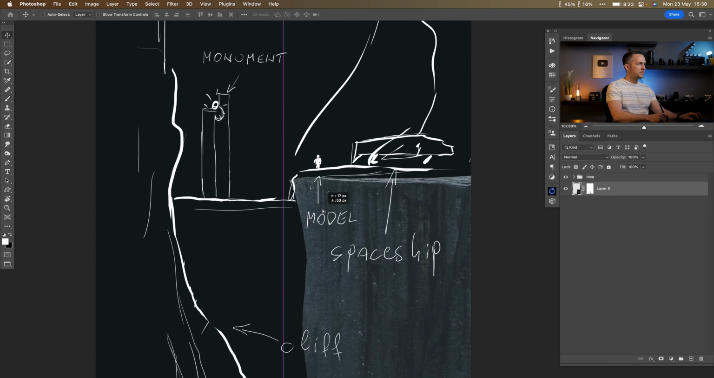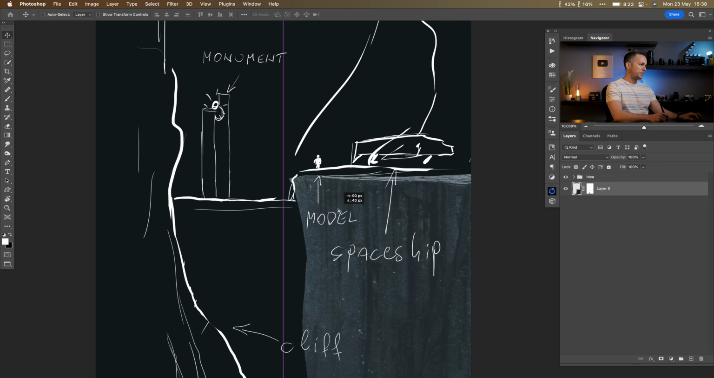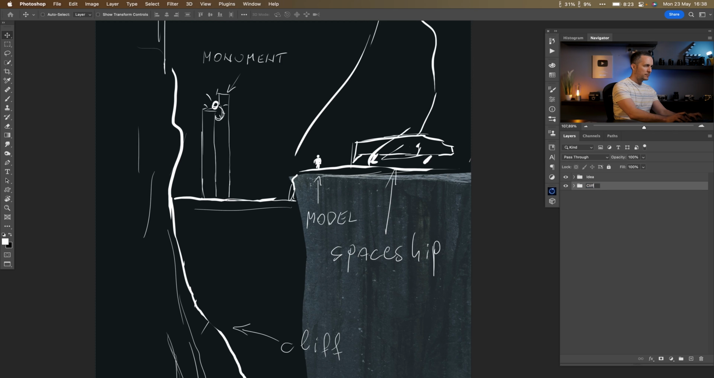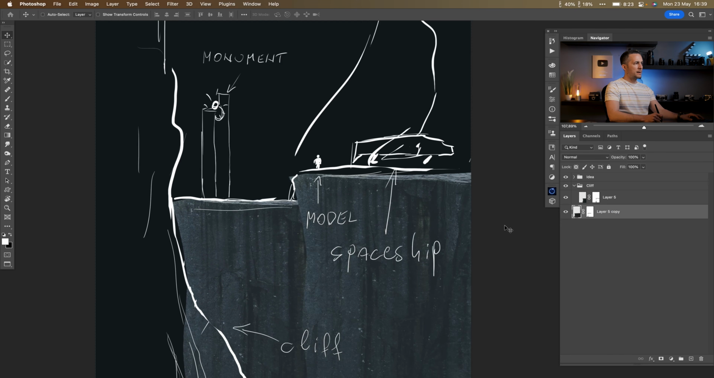So this part of the cliff, this portion here, I want to modify a little bit. So I will make a copy of this layer, Control or Command J, and I have two parts of the cliff. I will group everything, Control Command G, and name cliff. Okay, go inside and I will use one of them. So let's see, this one will be somewhere here. Perfect. And it will be behind the main cliff.